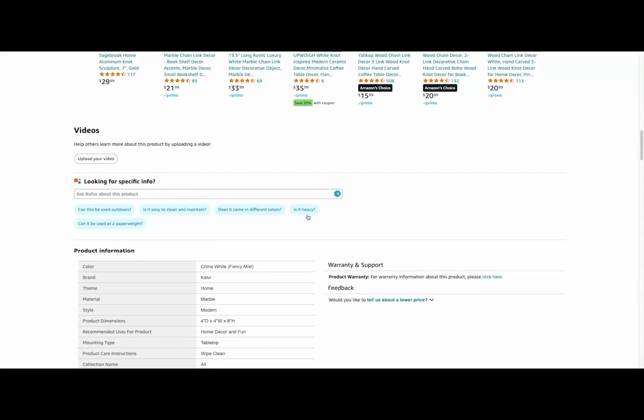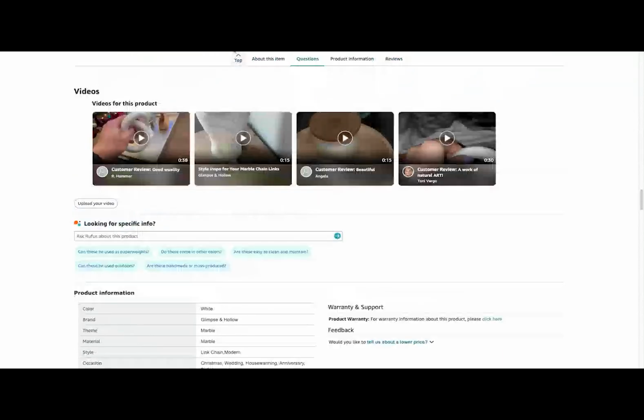What questions are different? Because I want to be able to answer the questions that are not even naturally prompted in my listing. So I think the reason why Rufus is giving the most basic questions is because of your category. But you're going to notice in this one, for example, this one is yours. The question is, is it heavy, right? There is another one: can this be used as a paperweight? It's kind of like the same type of question, but not really, right?